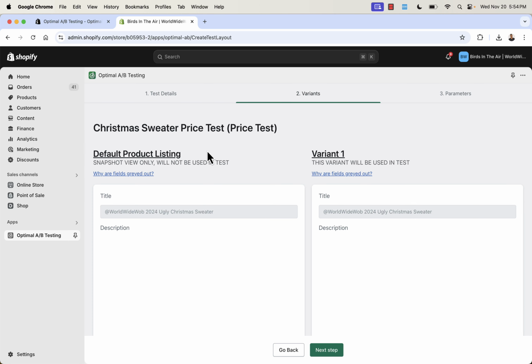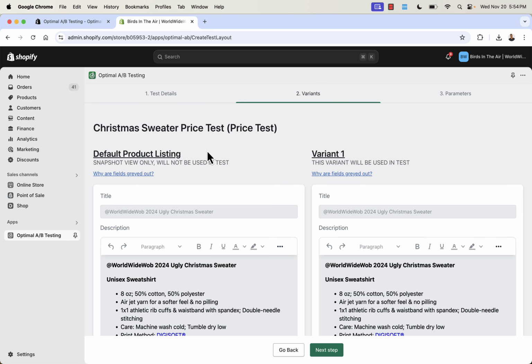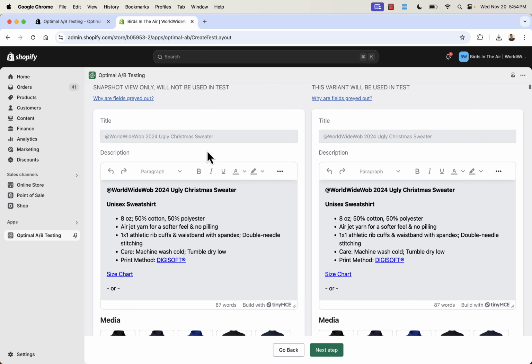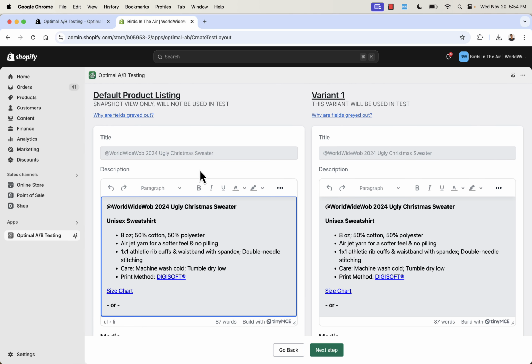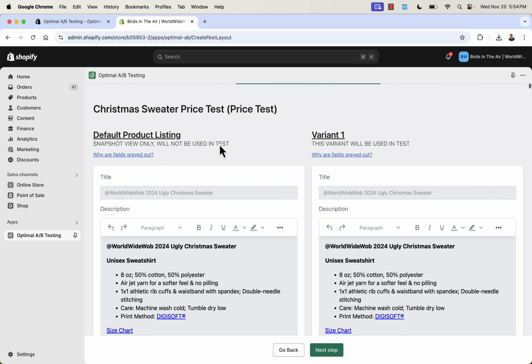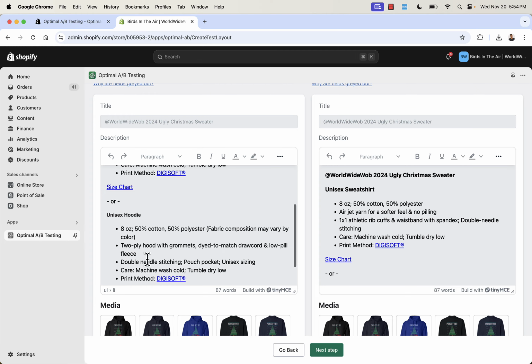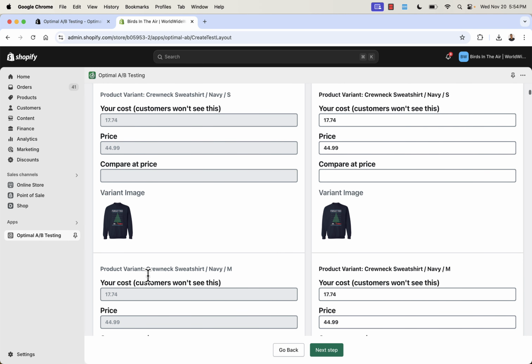Into our next step now, we're going to have our default product listing. And this is like the default of what's happening here. And you see that there are a lot of fields that are grayed out, right? We can't edit these. Why? Because we're doing a price test here. Right? If we're doing a price test, then we're not going to be changing the title. I mean, you can guess what we're going to be changing. We're going to be changing the price.